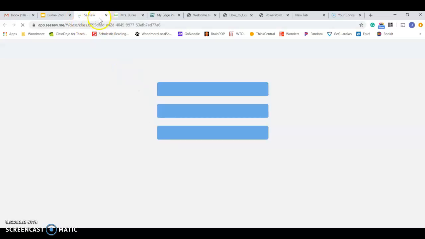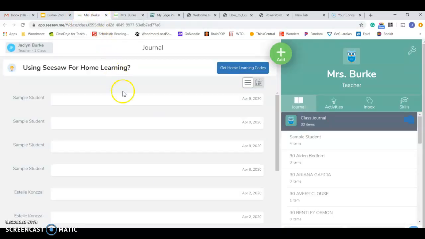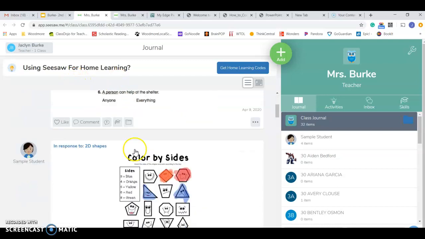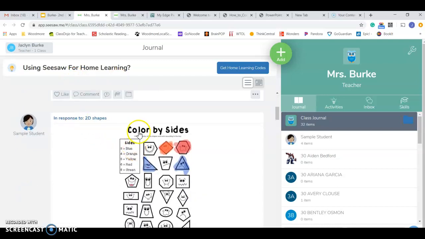I'm going to click Seesaw, and then you can see up here, it is opening Seesaw. Now I'm already logged in from my computer, and it recognizes me as a user, so I didn't have to put in my username and password. But if you are not already logged in on your device, it'll go ahead and prompt you. And then you can see that we have the 2D shapes color by sides activity here for you. Okay, so then you would just click on this and complete the activity. There's also a tutorial in this email on how to complete the activities in Seesaw.